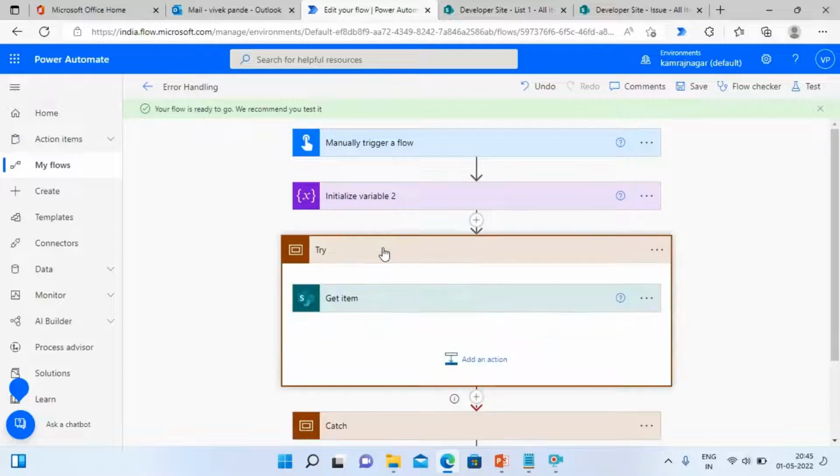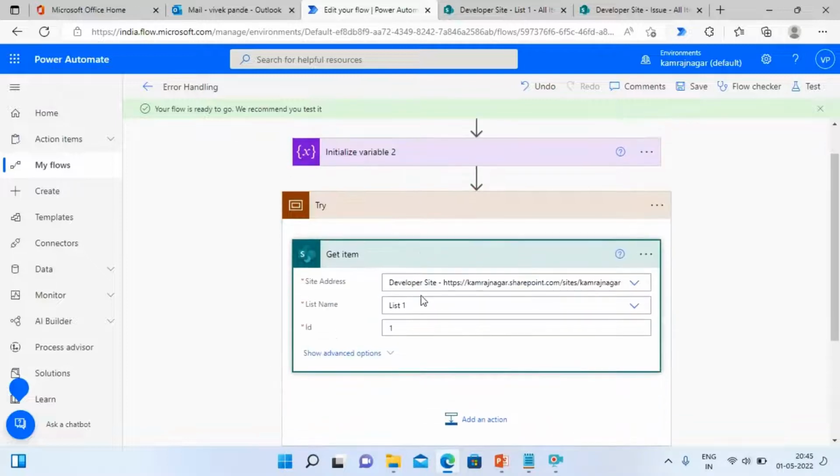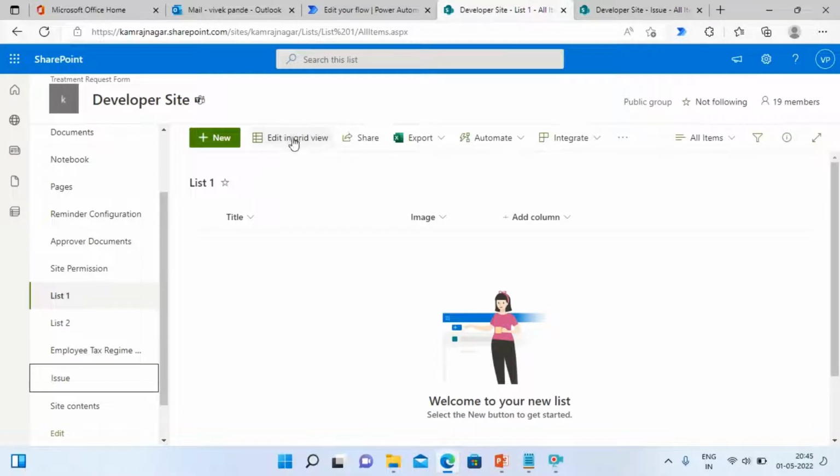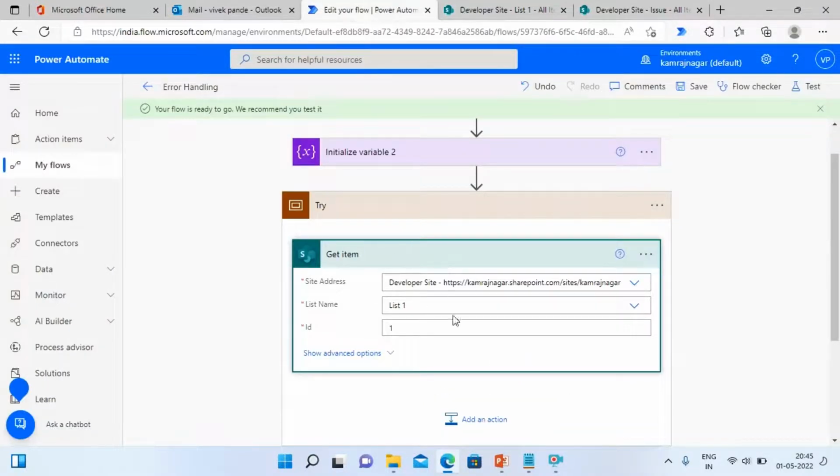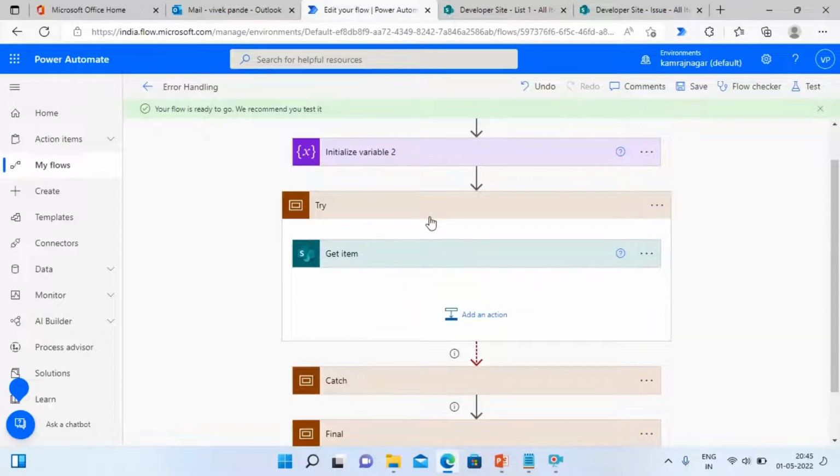So in the try block, I have one action present, the Get item. In this, I'm fetching an item with ID 1 from List 1. And if you can see, inside List 1, we don't have any item present. In that case, this will throw an error, and that's what we want.